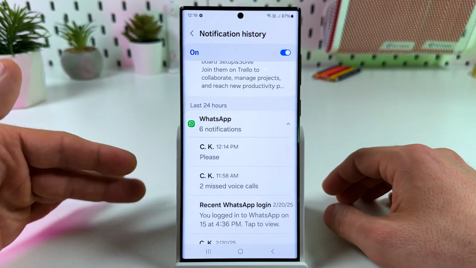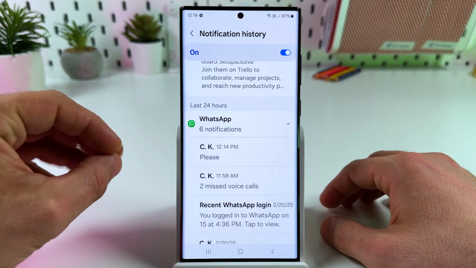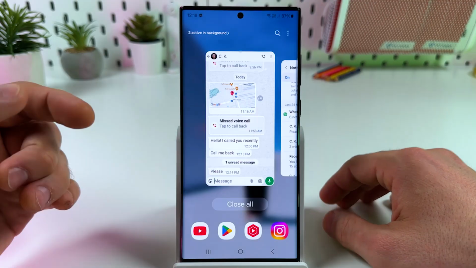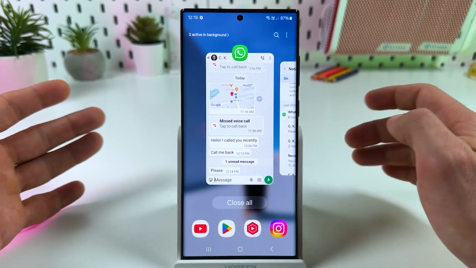Unfortunately, WhatsApp can't text you or send emails to notify about new messages and calls. And so far you know everything about WhatsApp notifications, and I hope this was helpful.